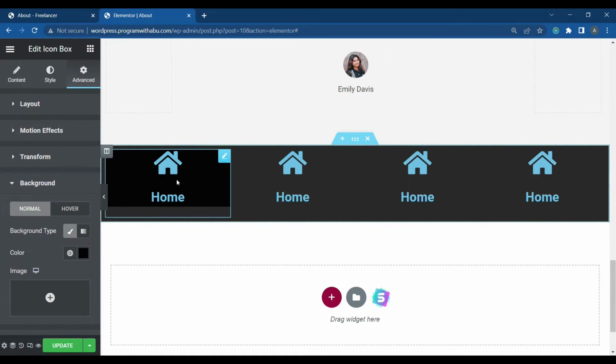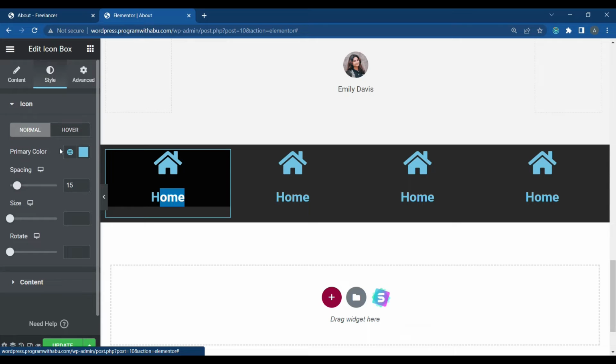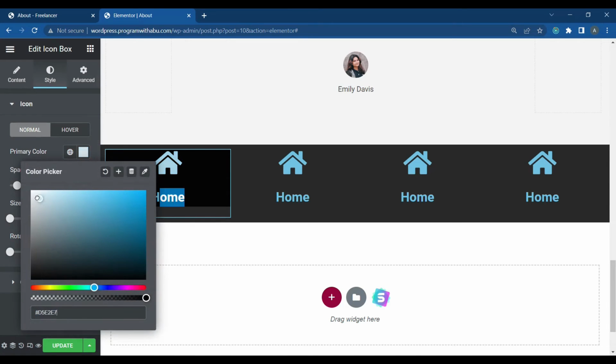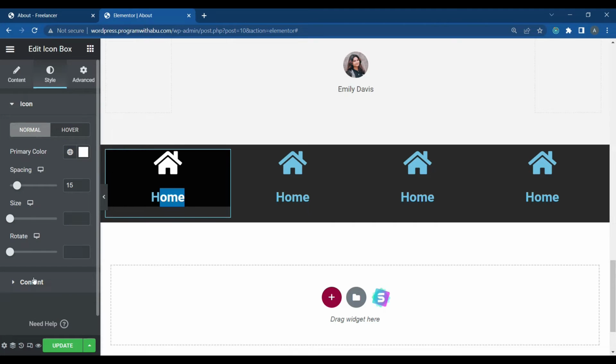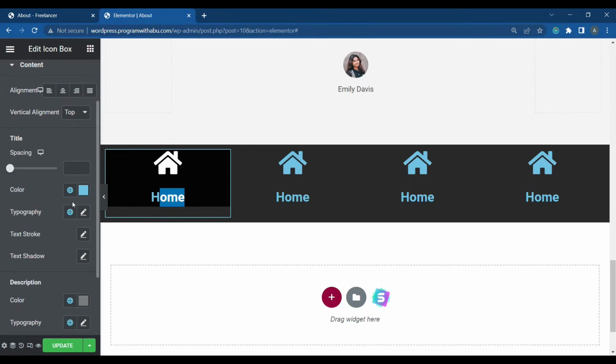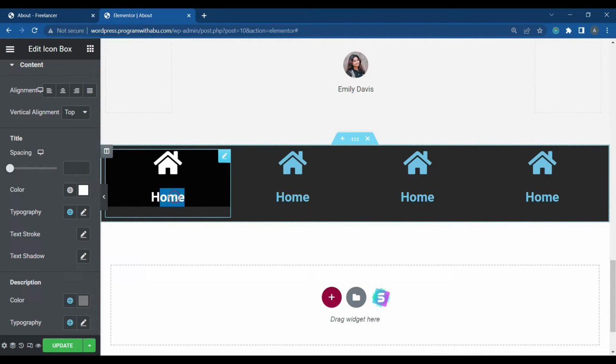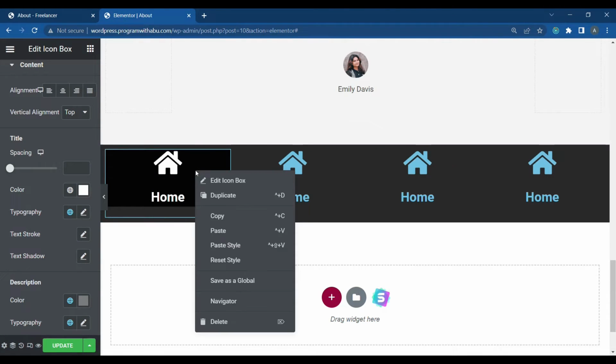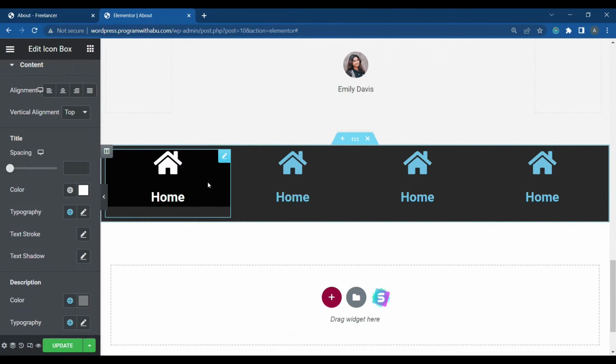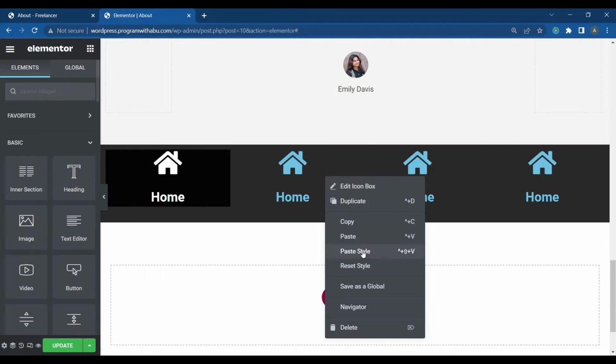And now I want to change the colors of this icon and the title. So onto the style, and I'll change this to a little bit of white. I can make it 100% white, no problem. I'm good with that. So come back down here, the title, I'll also make it white. I'm comfortable with this. And now I can just right click on this and copy, and all I'm going to do is paste the style.